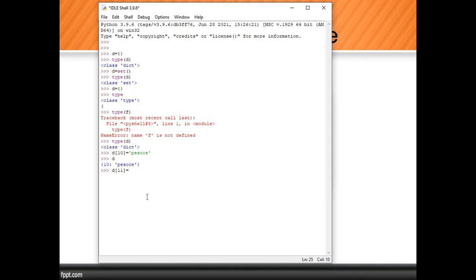D of 11, that will pass 10.5. D of 12, that will pass true value. According to the data type we need to decide. In that case will pass something complex number. Press the D, we have successfully added.